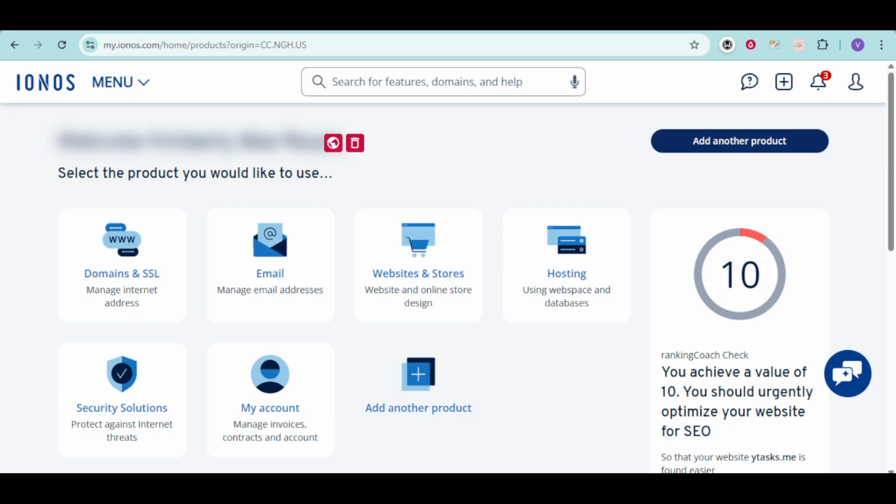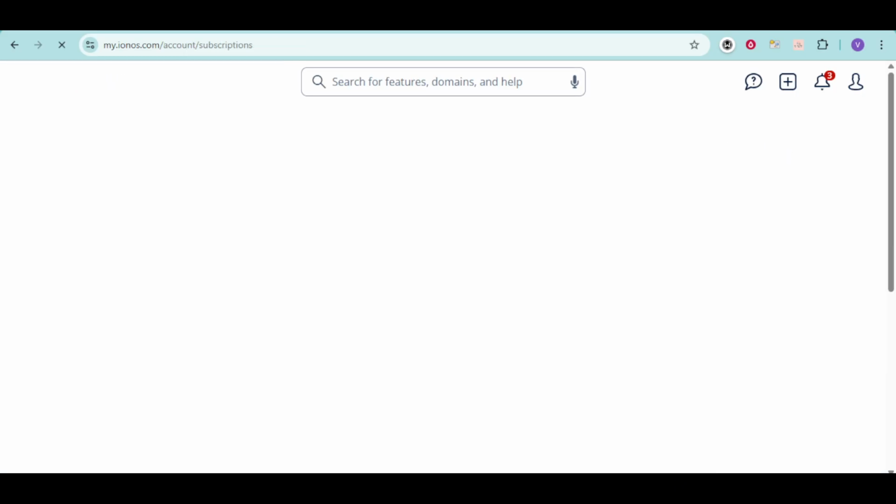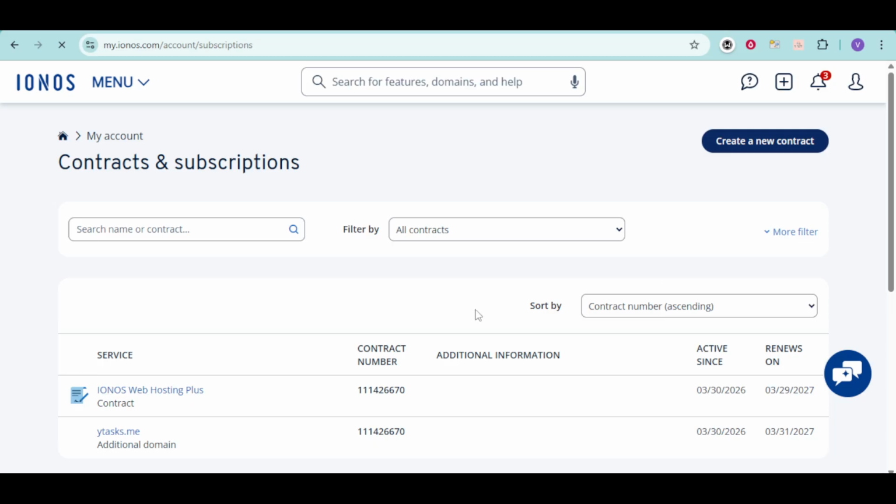Log into your Ionos customer account and go to the section where your contracts or products are listed. Take a moment to review everything you're currently using. For each active service, look for an option to cancel or terminate the contract. The wording might vary slightly, but you're basically looking for a way to end that service so it won't renew or remain active.